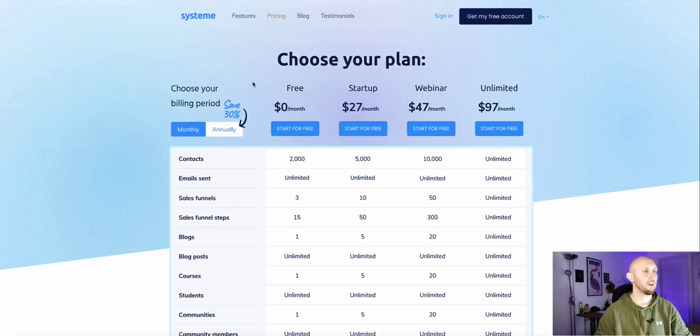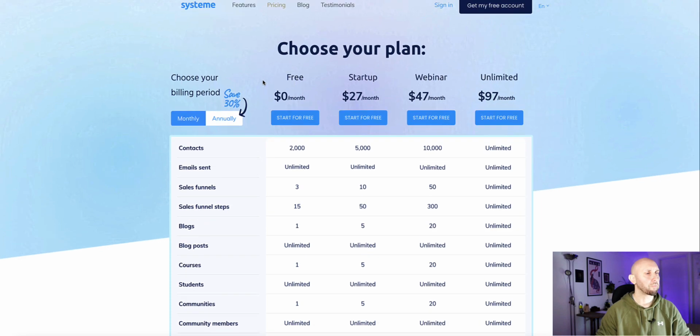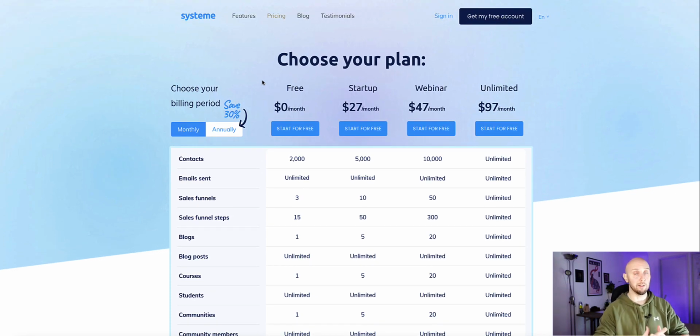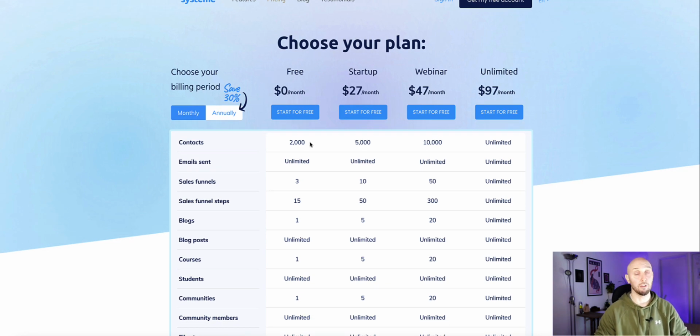Okay, so when we look at the pricing, it's actually really competitive when we compare it to other competitors out there, like ClickFunnels or Kajabi, Kartra and whatnot. Now, also something else that Systeme does that most of the competitors don't do is they offer a completely free lifetime plan, and the limits are really generous.